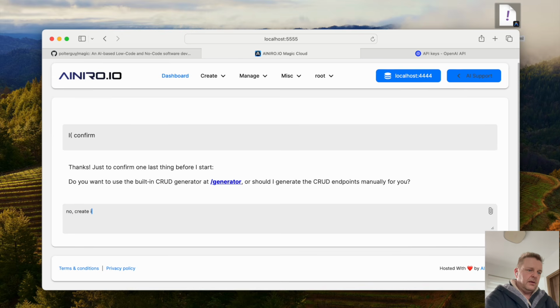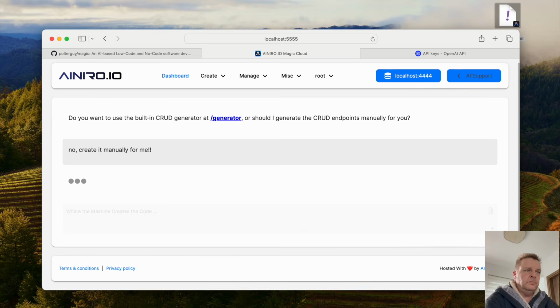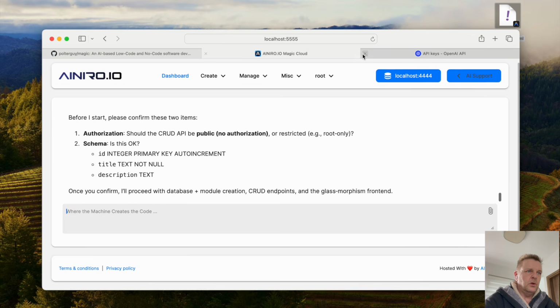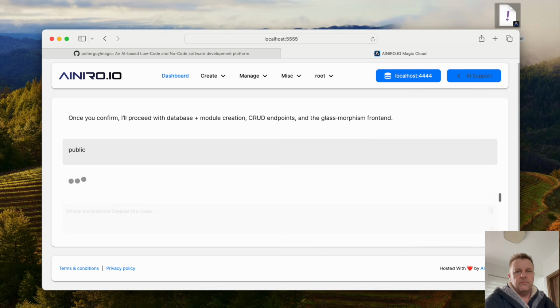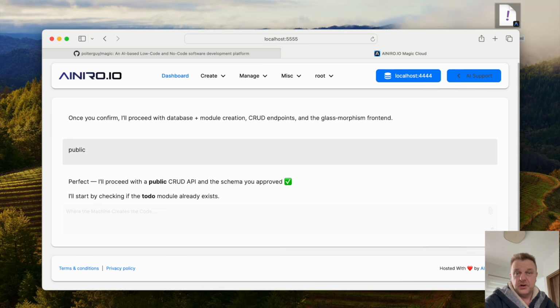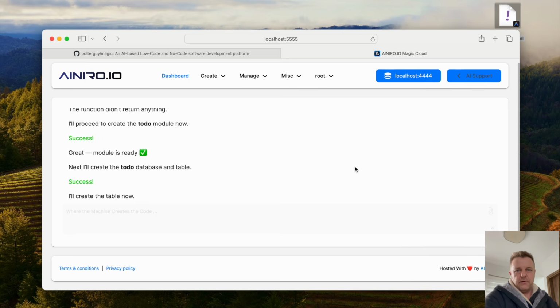No, create it manually for me. Close this guy. Public, I don't want auth. I want it to go fast. I don't want to spend your time having to look at me arguing with my LLM. I could have chosen SSO, OIDC, Gmail, auth with RBAC, whatever. Could have chosen between a million different auth architectures or processes.